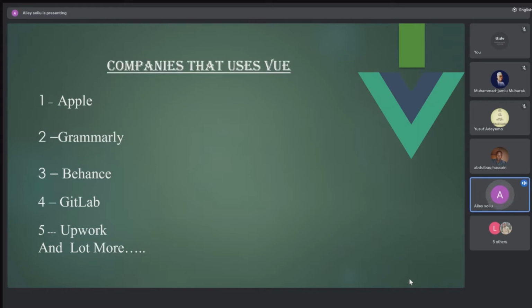Others as well, Grammarly, it is basically Vue. Behance, which is used by all these designers, it is basically Vue. GitLab as well. Even the day I started using GitLab, when I checked some of their things in the developer console, I knew these people are using Vue. So basically GitLab is made with Vue, same as Upwork. So we can see that part of these giant tech companies do adopt Vue, and they use it for their applications as well.